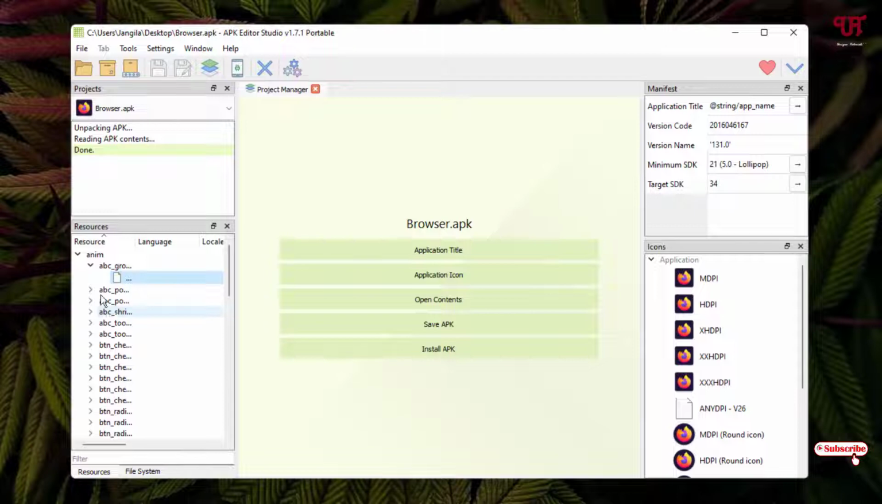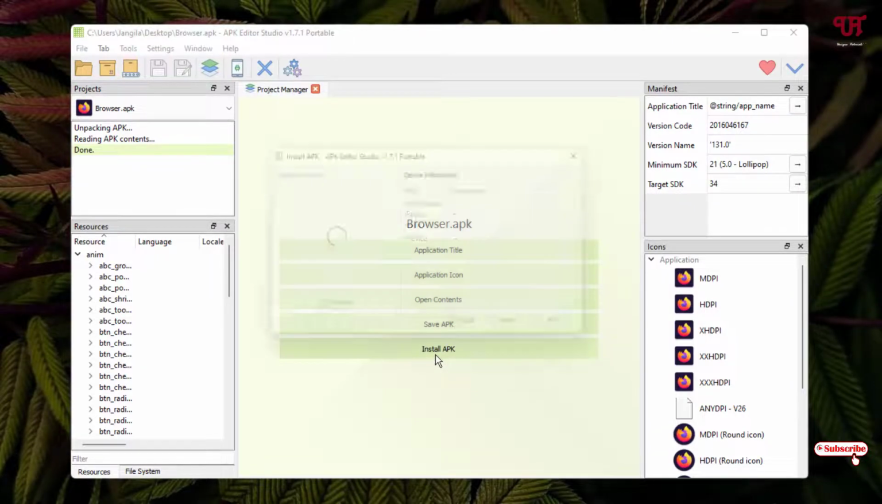So here are all the resources of this APK file, and on the right side you can see the application title, version code, version name, minimum SDK, target SDK, and the app icons, as you can see here. And in the center you will see the application title, application icon, open contents. So you can open the contents from here, or you can save the APK file also, or you can directly install the APK file from here also if you connect any Android device that supports APK files.